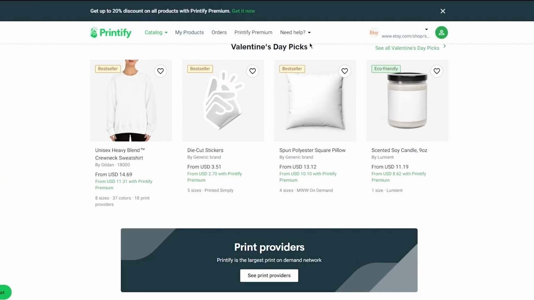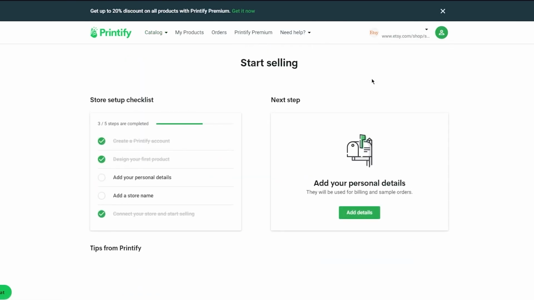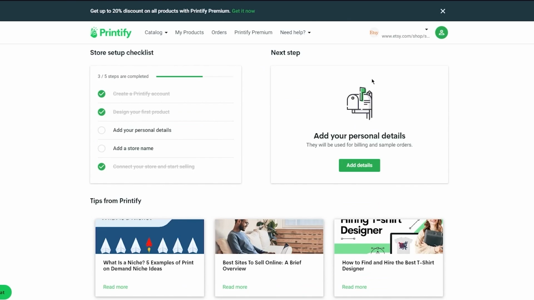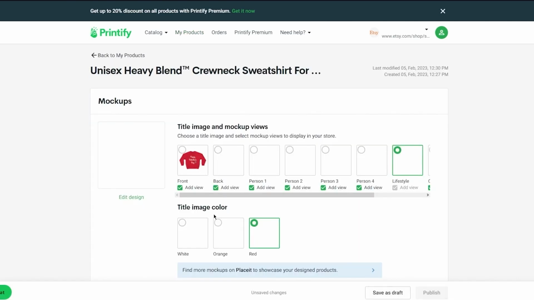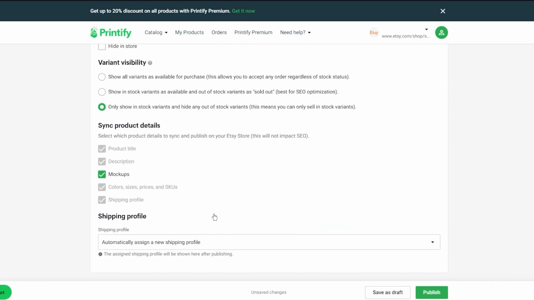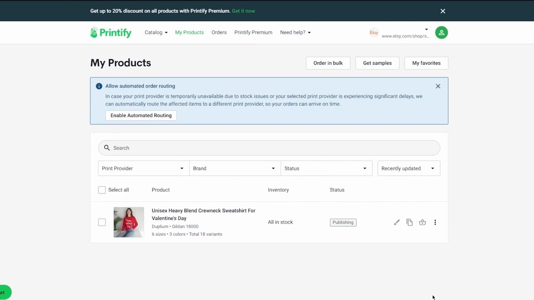Now, as we have our draft, go back to your draft, you can go to your dashboard. And once you go to your dashboard, you're going to go on My Products. Once you go on your products, there you go. You have your unisex sweatshirt right here. And we're going to click on this. And once you click on this, over here you have all your different products. You're just going to go ahead and click on Publish. And let me show you the magic right now.